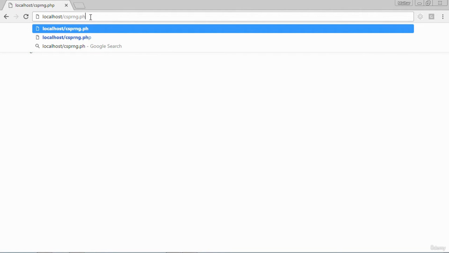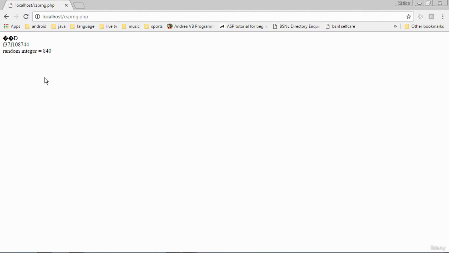So this is csprng.php. This is the sequence of bytes, and this is its hexadecimal representation, and this is of course the number between 0 and 999. If I rerun it again, the random sequence of bytes and numbers is visible. Okay, so that is how these two functions can be used, right?